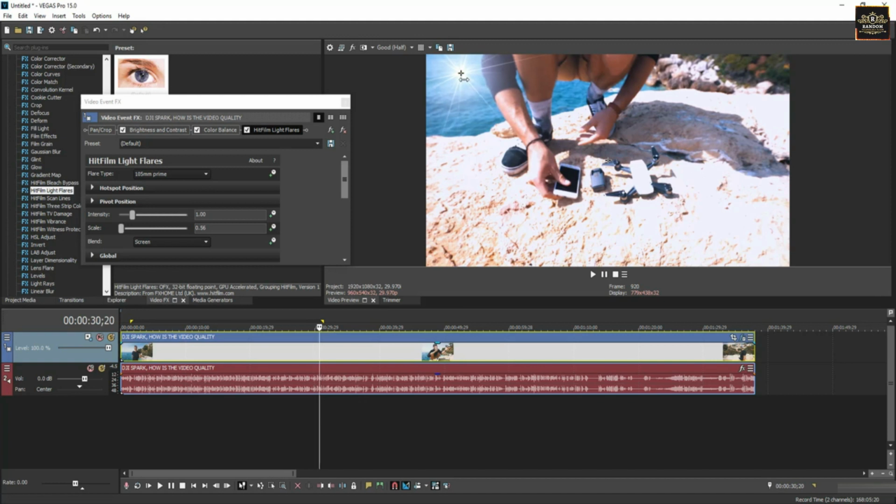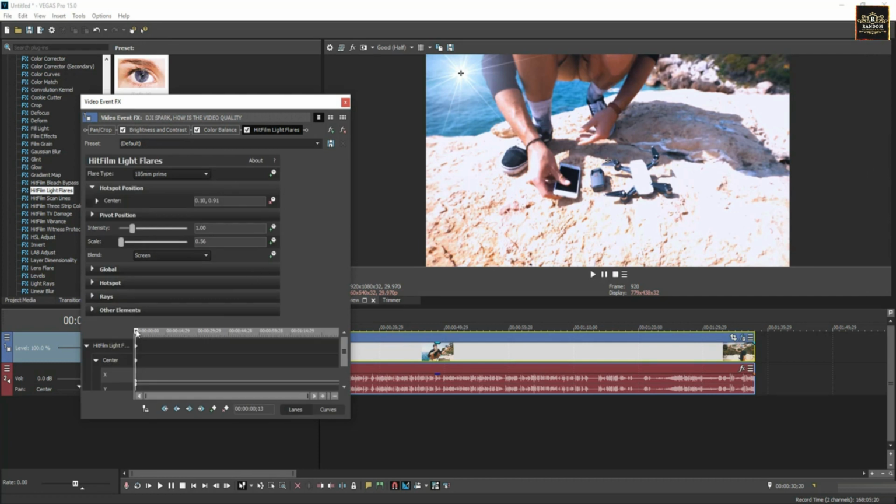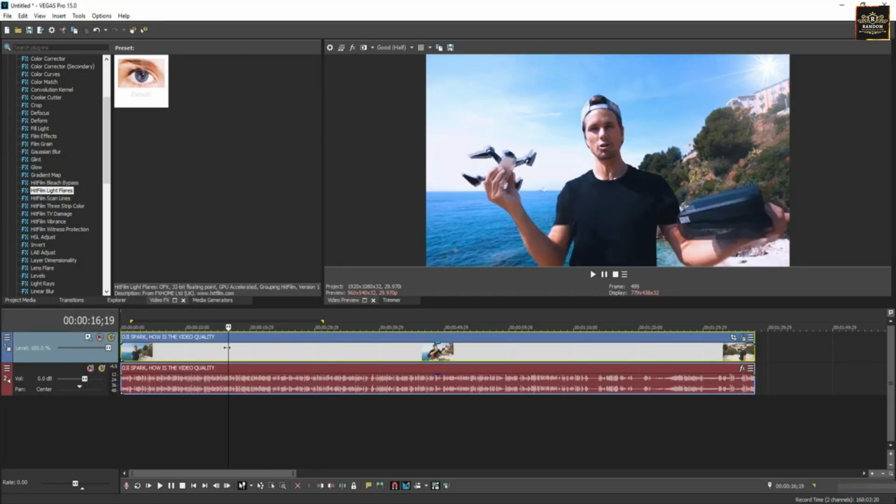Now if you want to change this light flare position, then you have to use keyframe. To use the keyframe, simply expand this hotspot position, and then here you see a clock icon which is called animate. Now I click on this, and here you see a little timeline. Now I set my timeline indicator right here, and then change the position and set it on the very right of our video footage. Alright, now I close this one. Now let's see the preview.